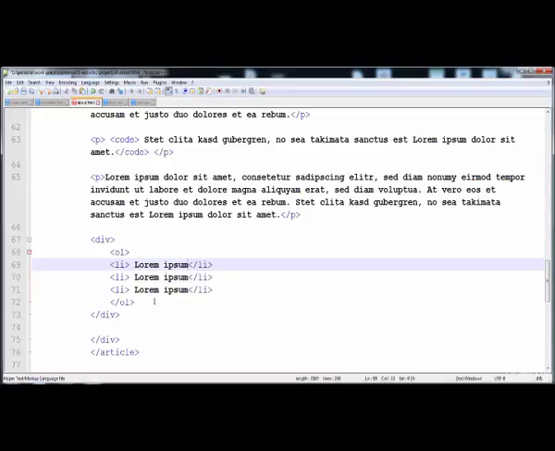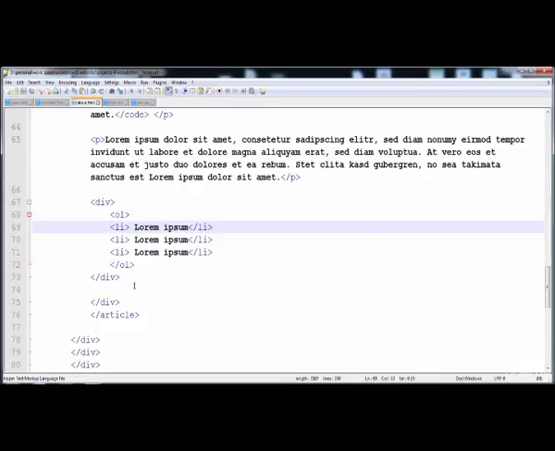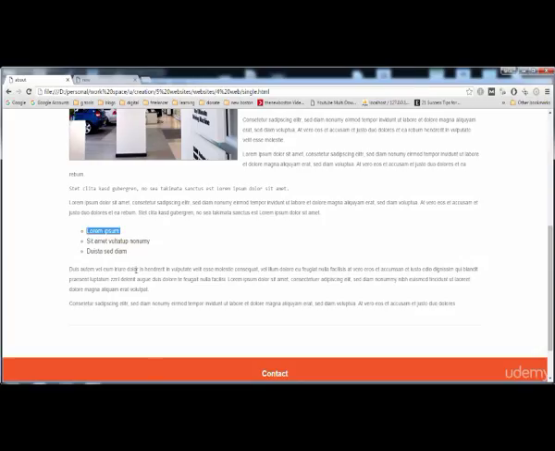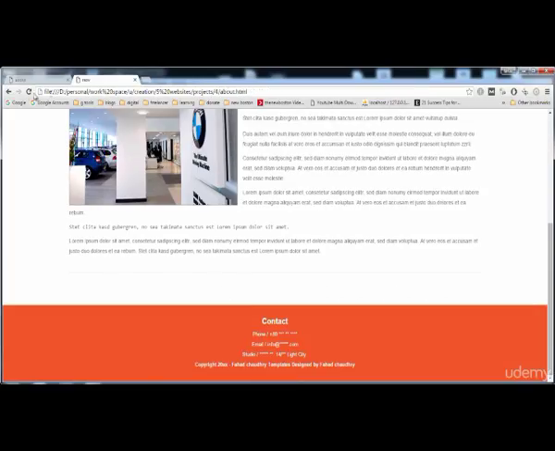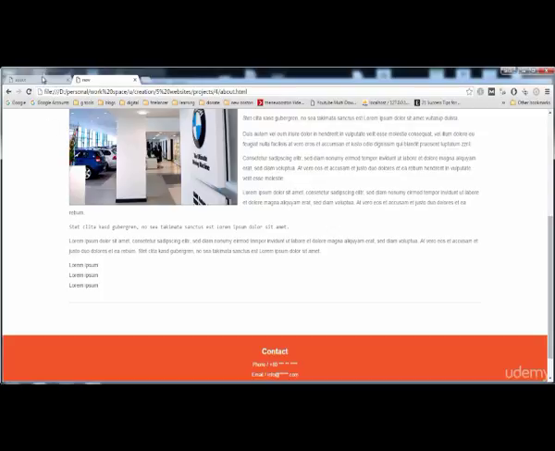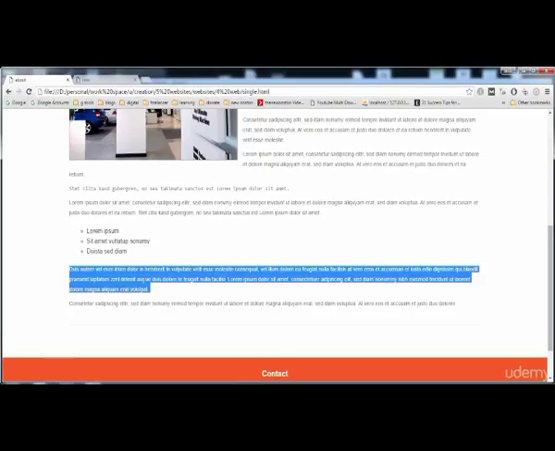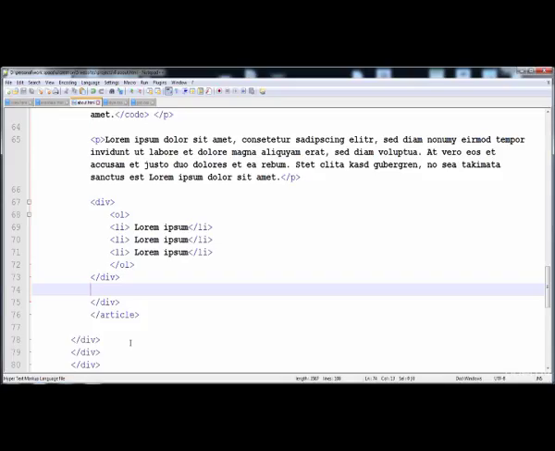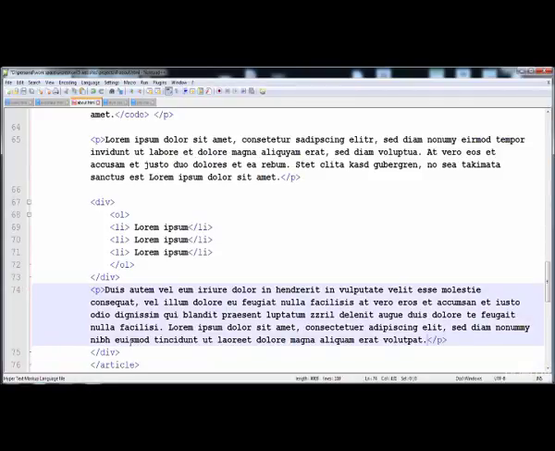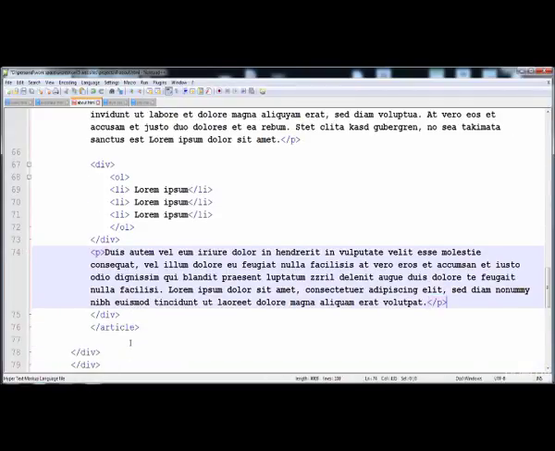Here is this, and now after this div we have to place two paragraphs, so I'm going to copy these paragraphs. First of all, reload it. Here it is, and here are the paragraphs. Here is the paragraph tag and its closing tag, and I place it here. After this we have to place the last paragraph.